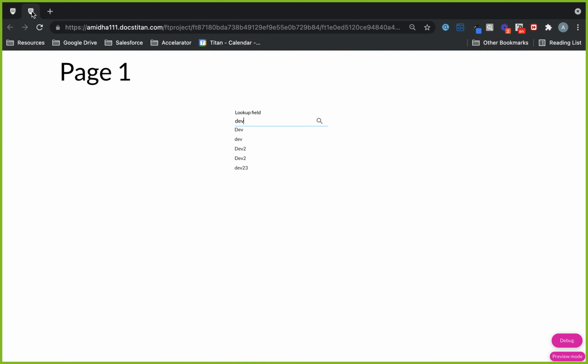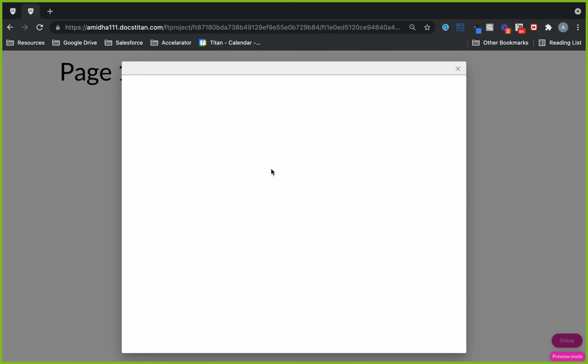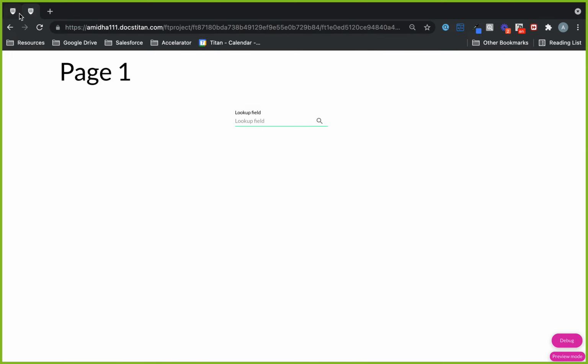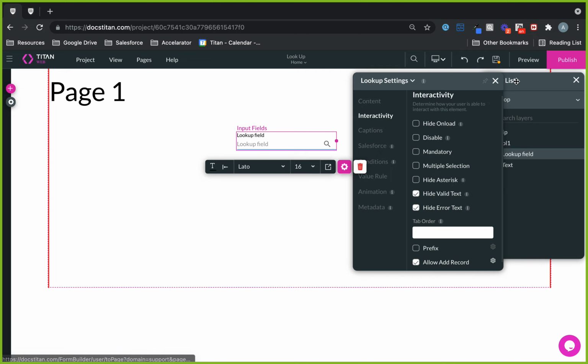How does it work? It's like this. Let's say I type in ACC doesn't exist, for example. It's just a random name. And as you can see, there's add record, and if I click on that, it's going to bring back my second page, which is over here, page number 2, in a modal. Now it's going to allow me to create an account. So that's all good, and it's working, it's fine.